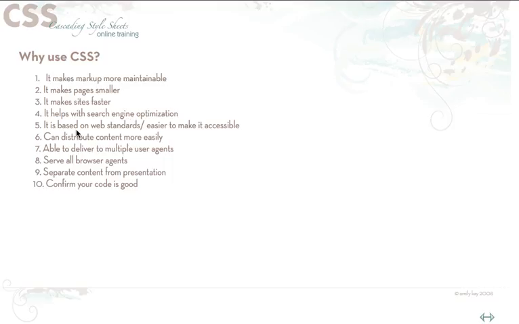The next reason, number 5, is that it is based on web standards, so it's easier to make your site more accessible. This is becoming more and more important with the designers of today, because basically we have a responsibility to make our site accessible. We really have to meet legal requirements according to the Americans with Disabilities Act, and CSS allows you to make your site accessible. If you confirm that your code is good, which is actually number 10.